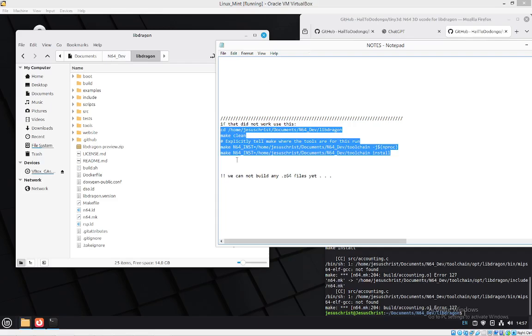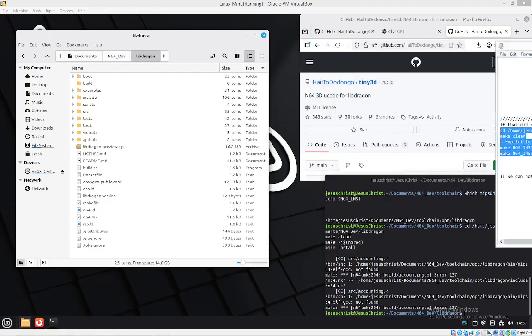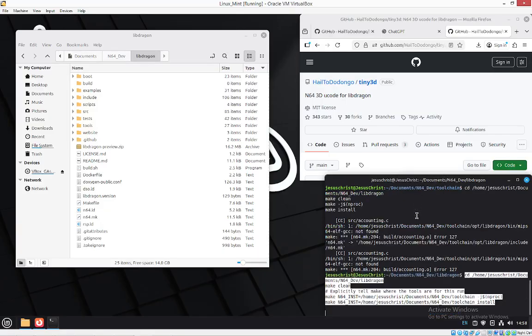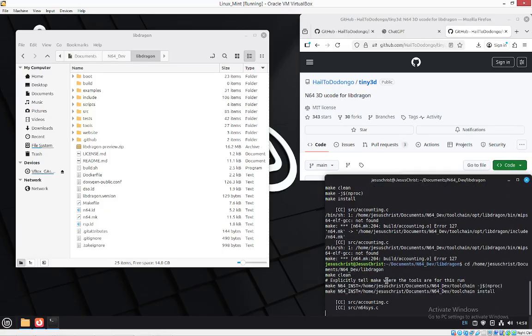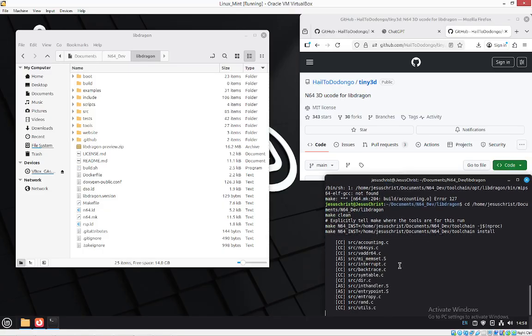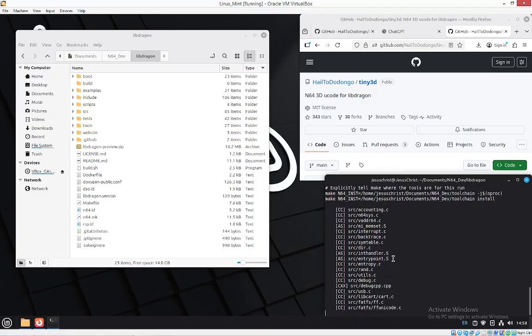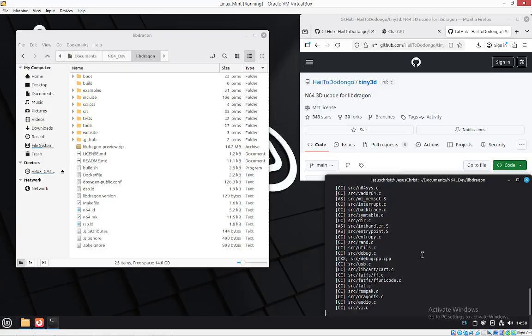So that one didn't work, so what we'll do is we'll go ahead and copy this one now. Just for some reason the libdragon folder is not there. Okay, there we go. So this one is working. It's pretty much building all the files that we need. And after this, that libdragon folder should be there. So I'm going to go ahead and pause it, and I will unpause it when this is done.